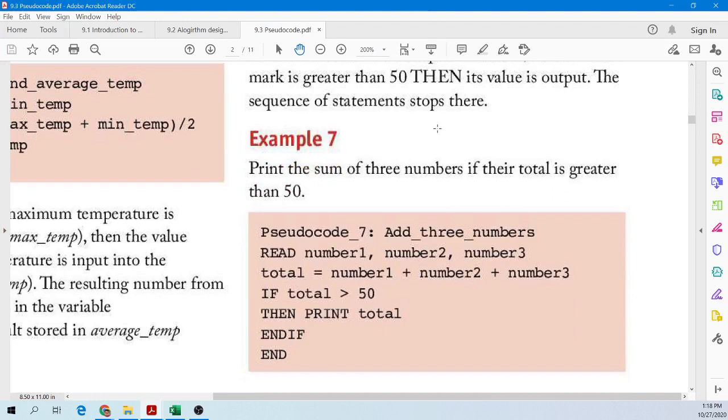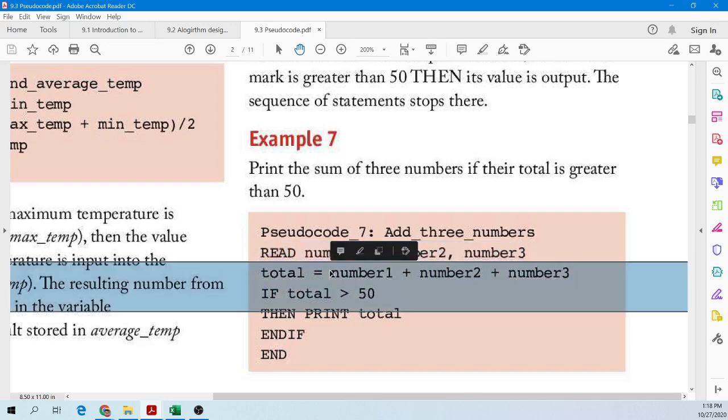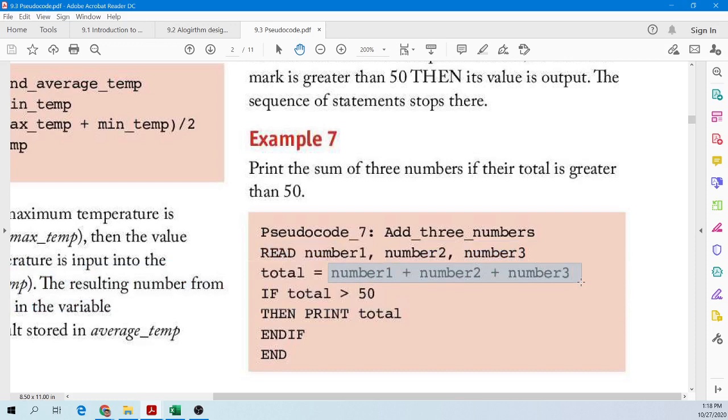So in our example here, our pseudocode, we're adding three numbers together, and we're going to print the output if it is greater than 50. The first step is to read the numbers: number 1, number 2, number 3. When that person inputs the numbers, we're going to read those three numbers. Then the next step is to add those three numbers together. And when those numbers are added, we're going to store that value in another variable. That variable is going to be called total.